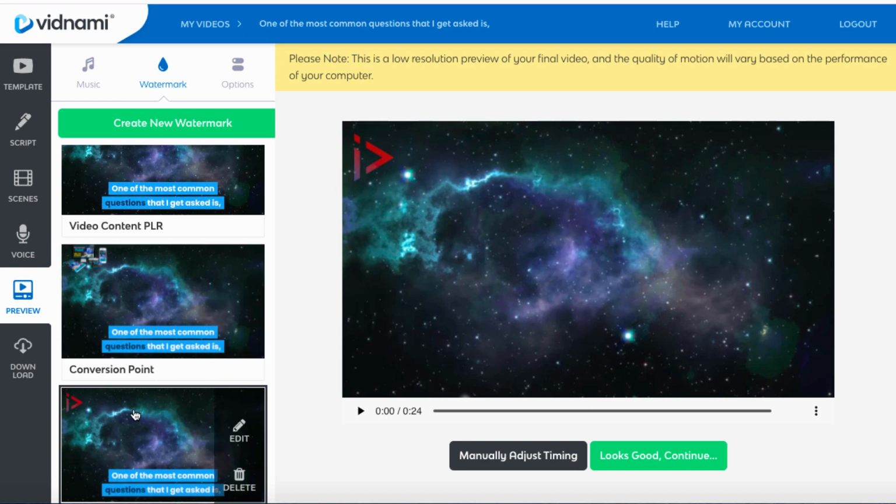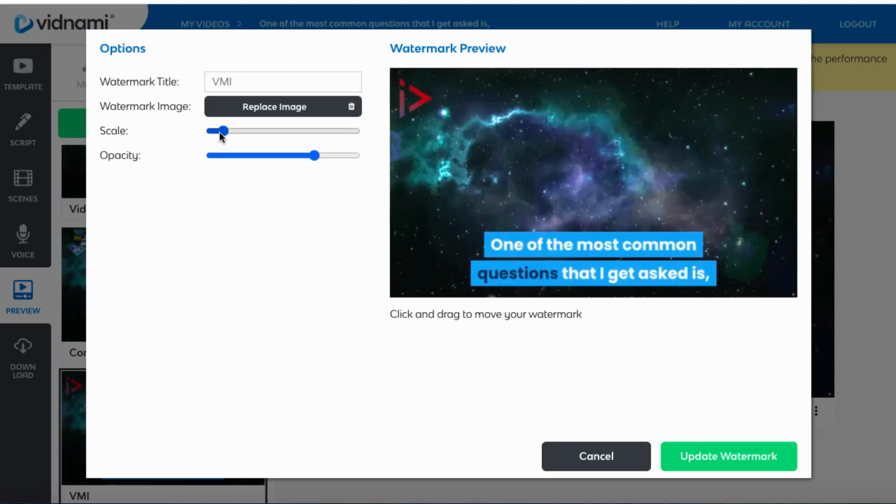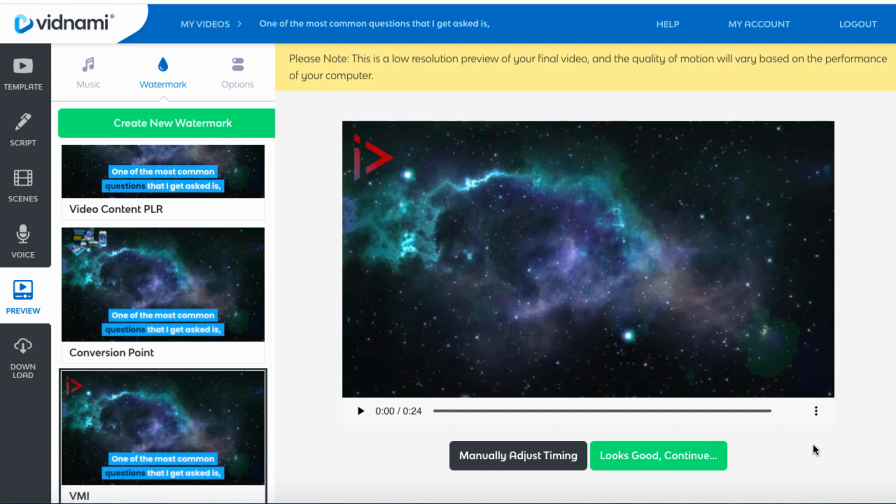If I want to change my logo, if I click on edit, I can actually change the scale of the logo, make it really big or really small. I can change the opacity, and I can just drag and drop where I want it to be. But generally speaking, I would advocate top left. Top right, you may have a YouTube subscribe button. Top right is where your eye is. So this is generally the best place for me. I'll hit cancel for now. And if you don't have any logos, that's where you can actually upload your watermark.